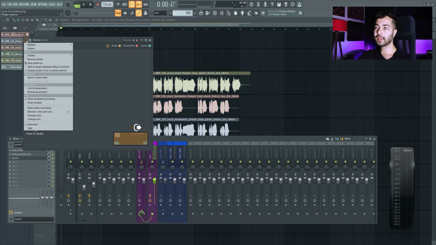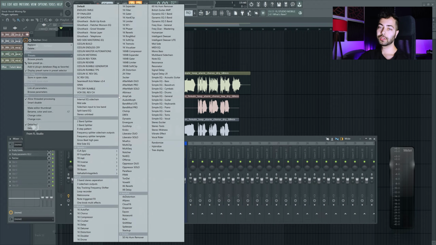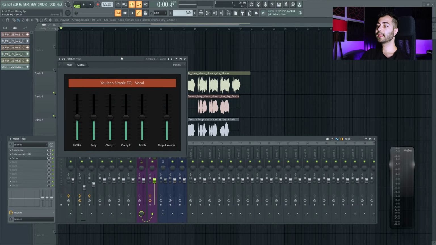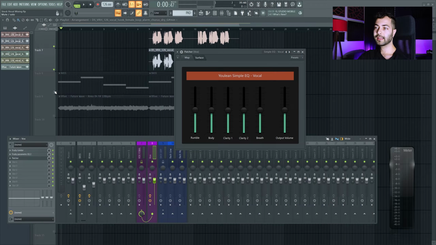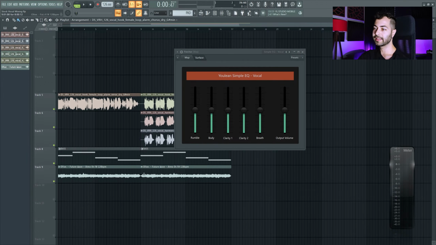And after that, I like to add a Patcher. And in the Patcher, you will see tons of hidden plugins. So the first plugin I like to use is Simple EQ for vocal. So this plugin is already dividing the vocals into several parts, and all you can do is just listen to it with the context. So for making that, I just quickly put a bass and an ambient sound.